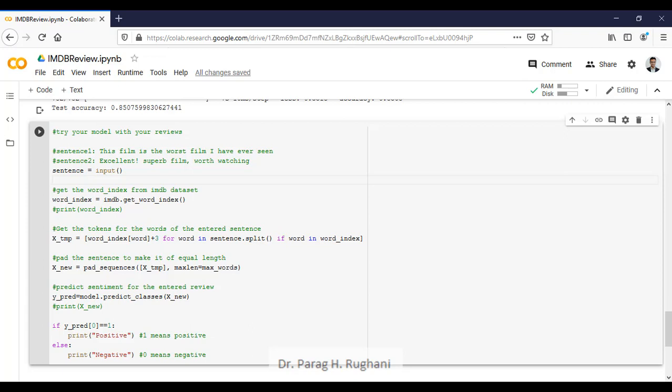So we are again calling get word index from IMDB, and then we are converting the sentence which has been entered by the user to the exact numbers as per the IMDB dataset. So this is a crucial step. If you miss this step, you will have unexpected results. After having the tokenized sentence, you can pad the sequence with the max length, which is set to max words, and finally you pass the x new to predict on the model, and it will predict the class.